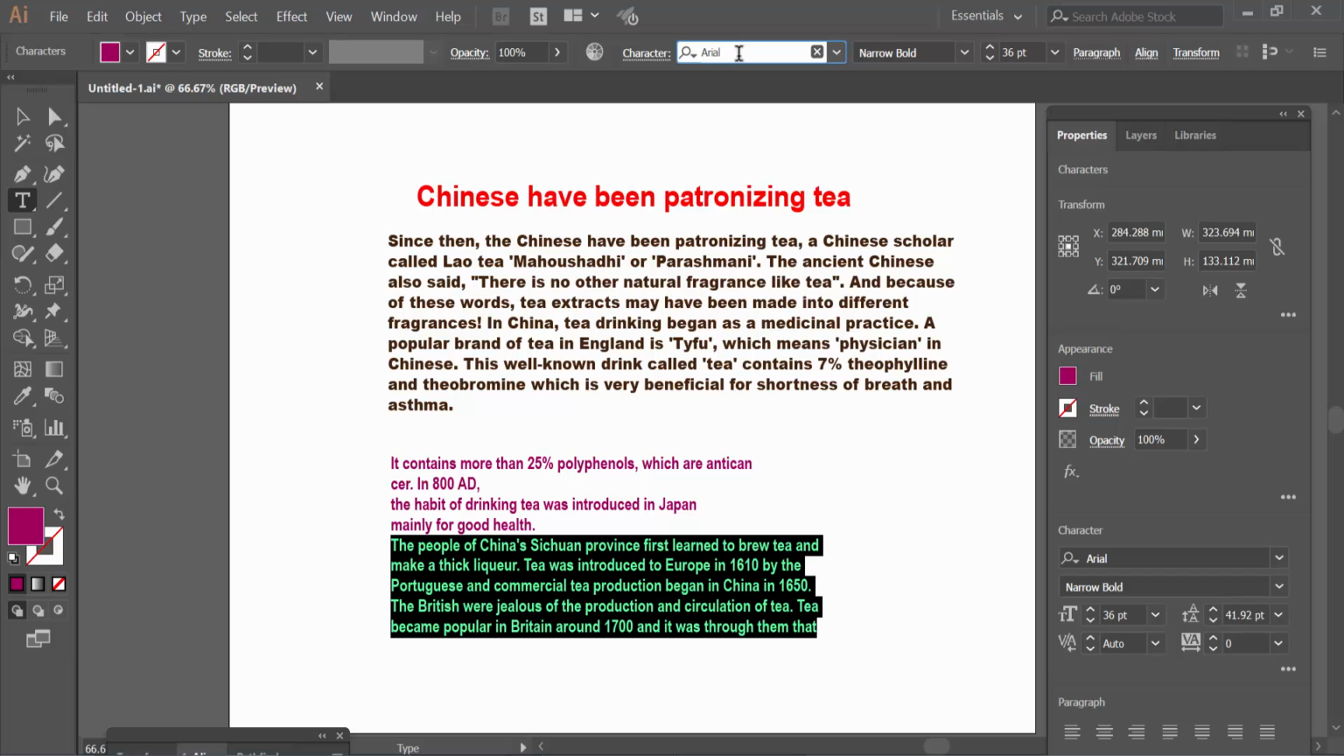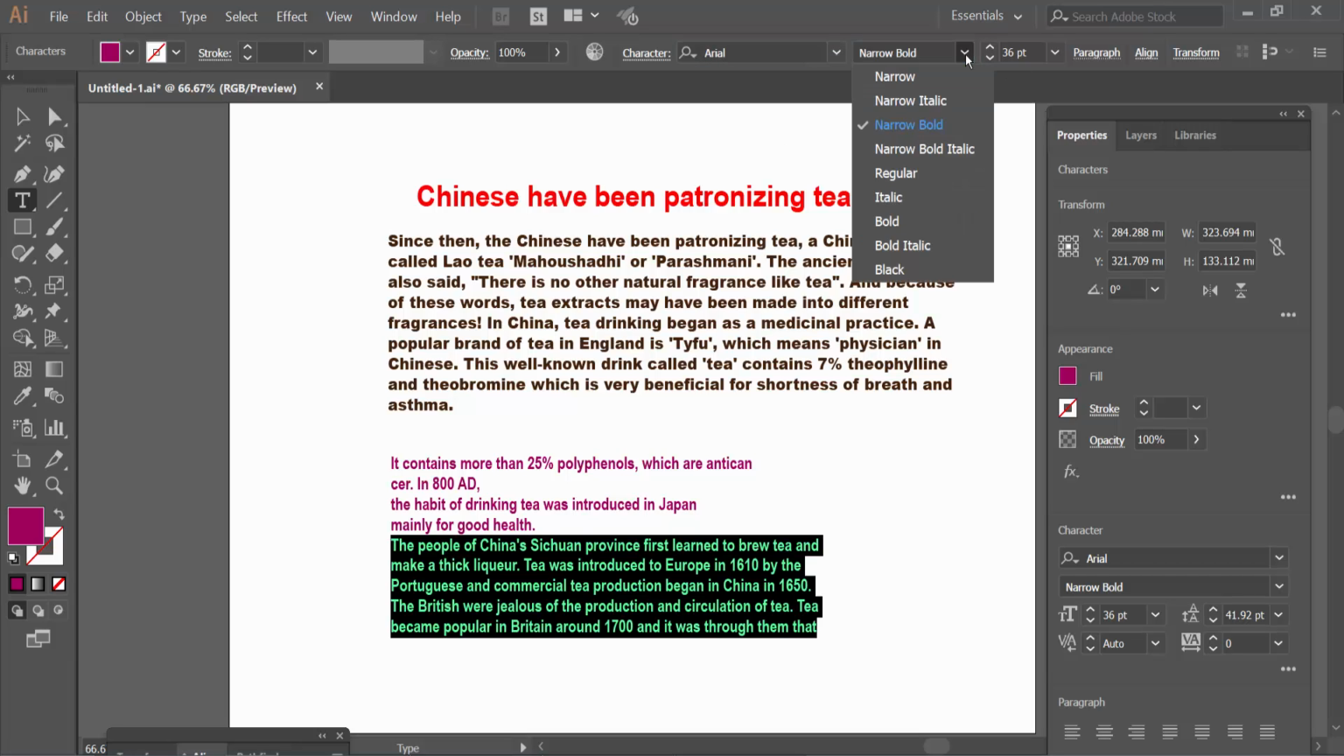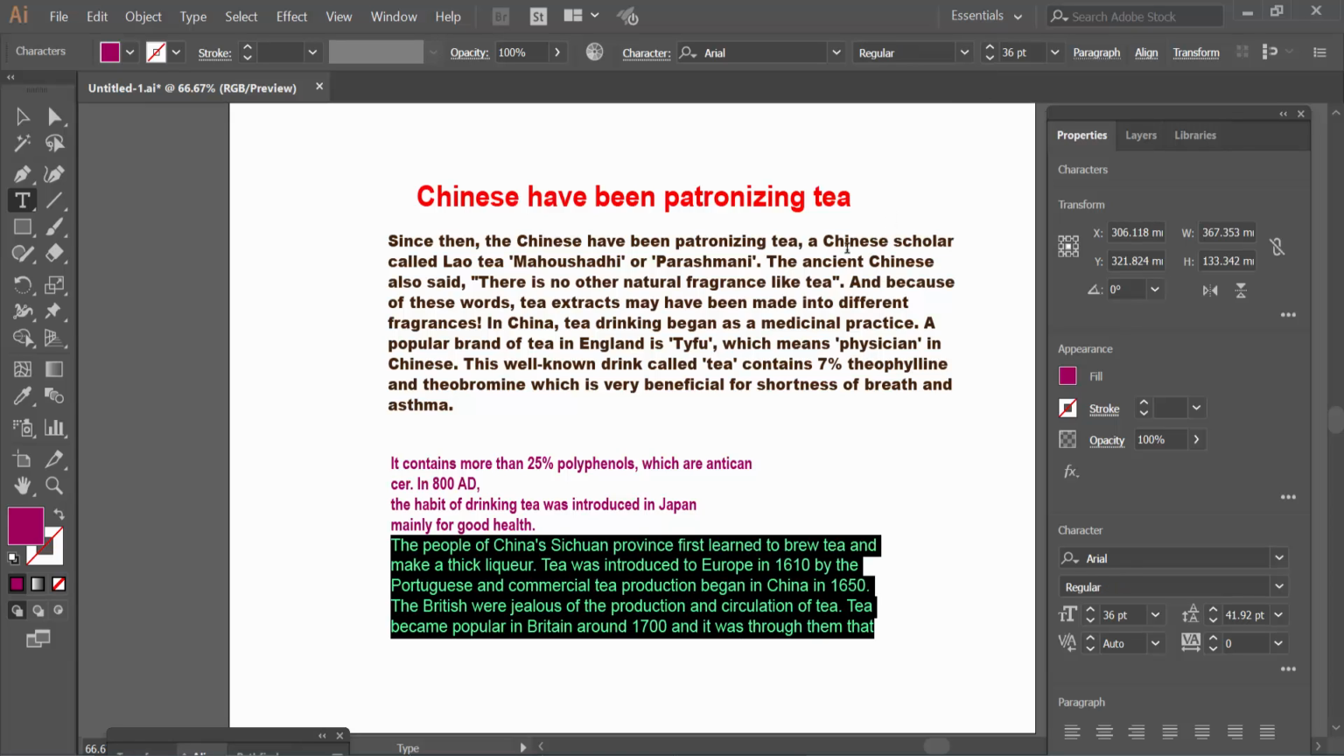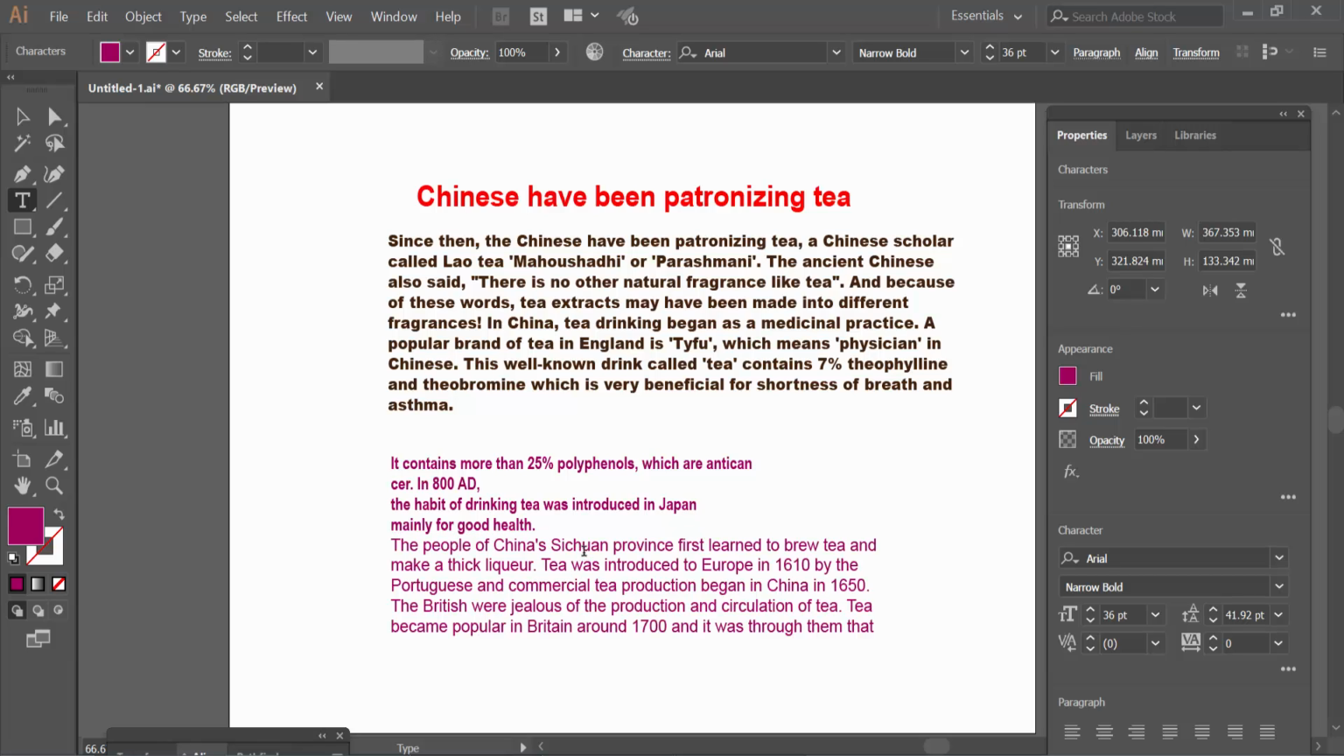Arial option is already selected. Now select the sub font here. Here we will find this Regular option. Simply select it here and make the text regular. And see, this text is now regular.